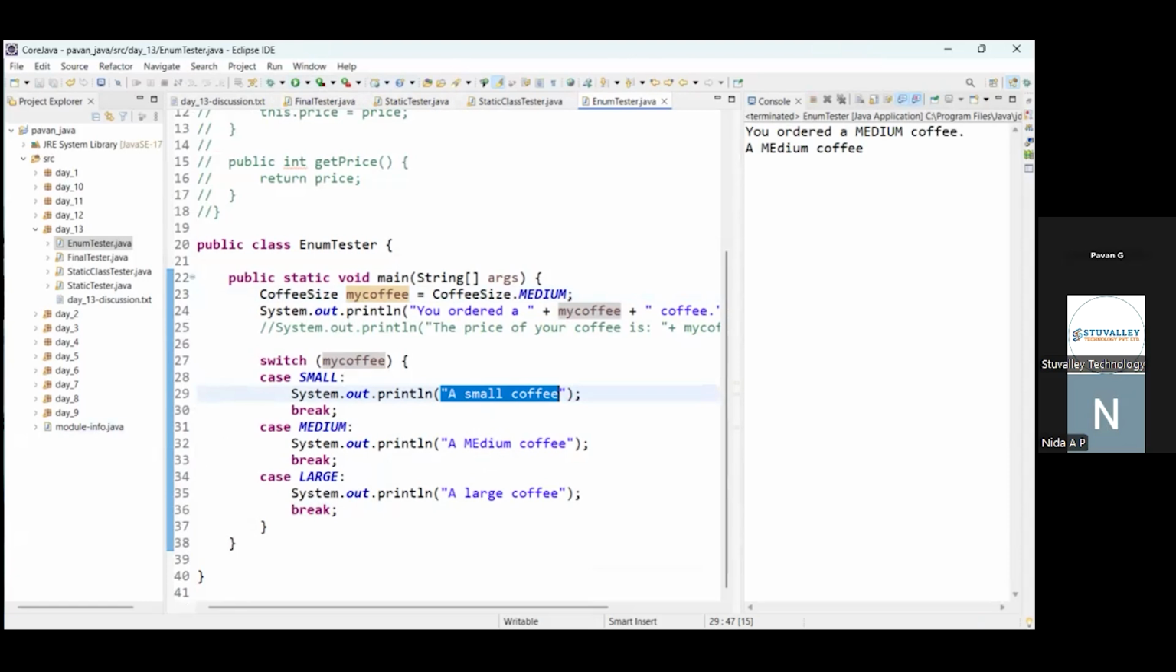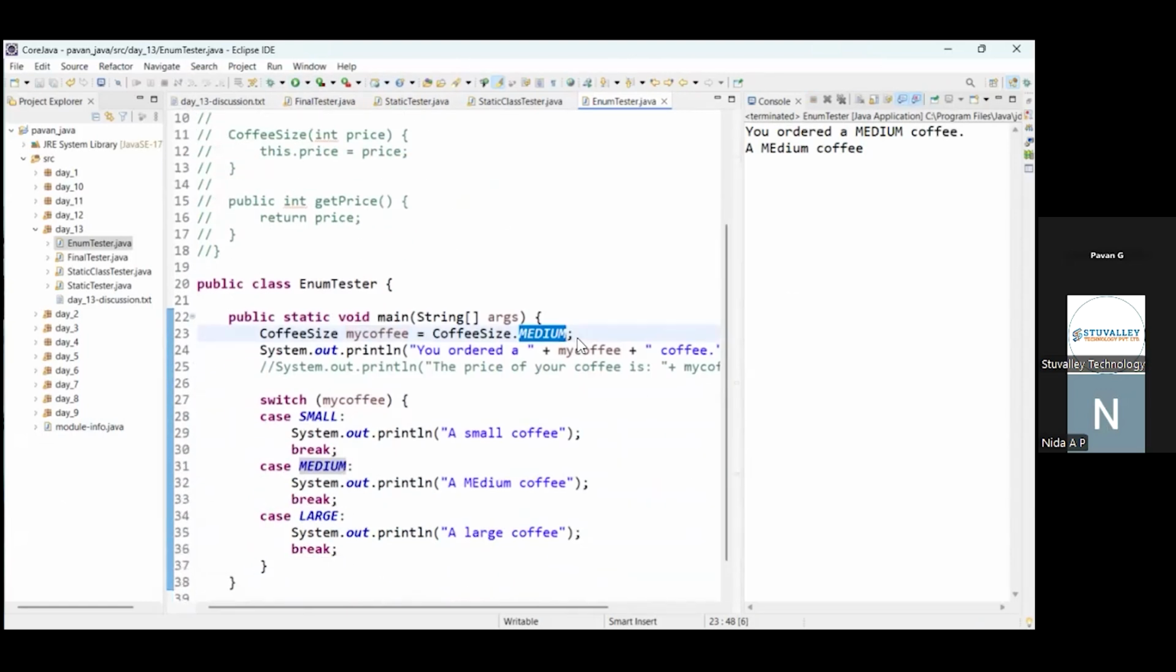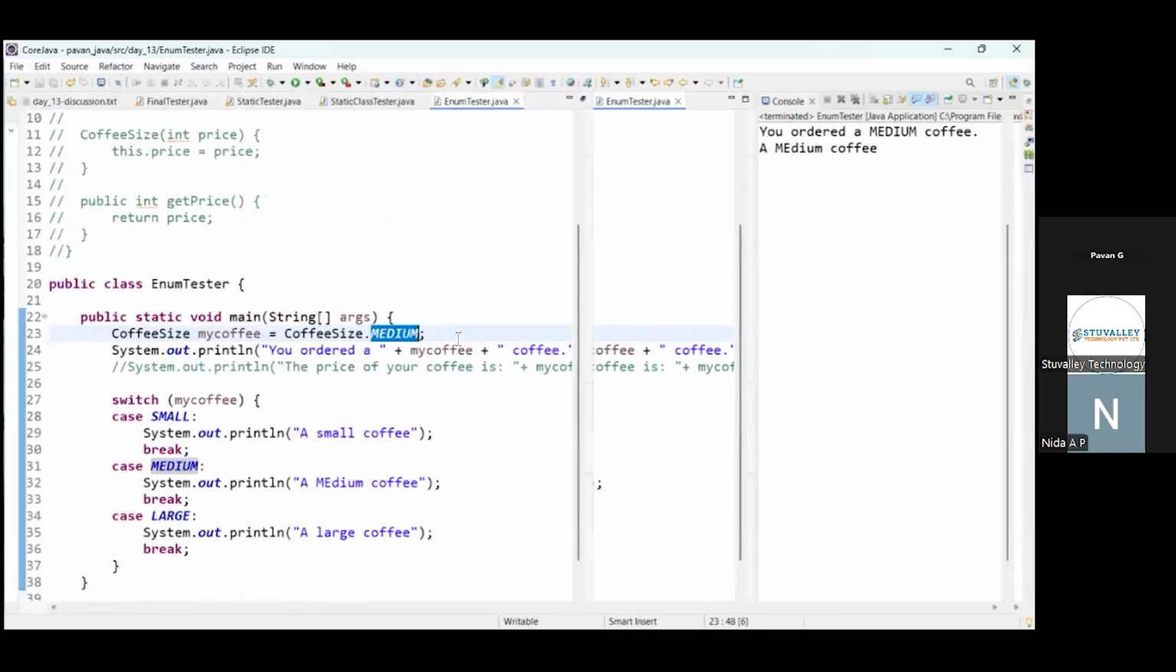Is it clear? Let's suppose we have not predefined them. In this case, we have to make a fix. Here you are defining medium, so how will we be able to print small as well as large? Let's suppose someone wants the small coffee. In that case, you have to change the value over here.